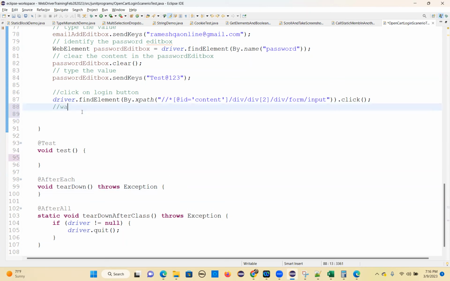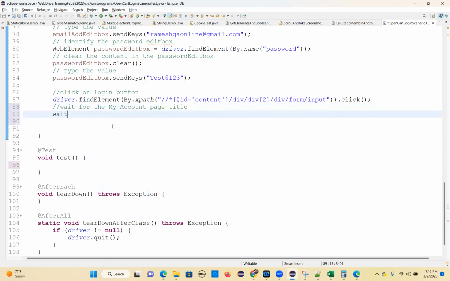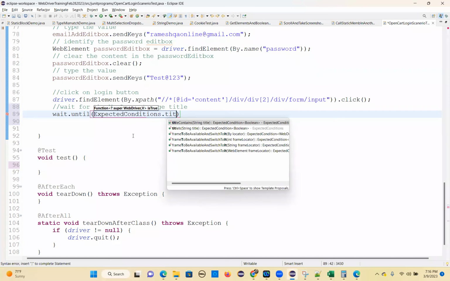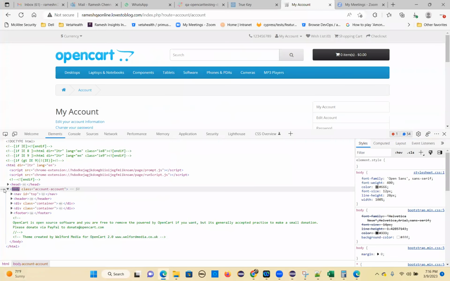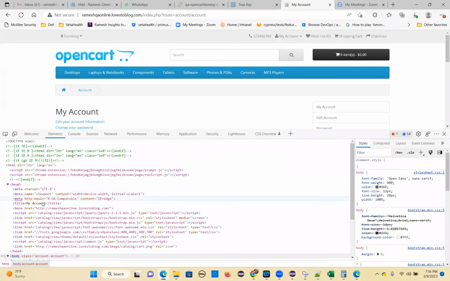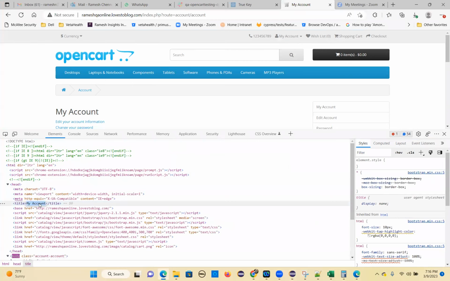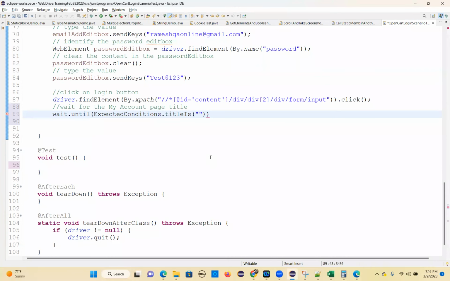So wait for the my account page title. Wait dot until expected conditions dot title is. You can use whatever, title is or title contains, it's up to you. So copy this, my account, and just put it here.